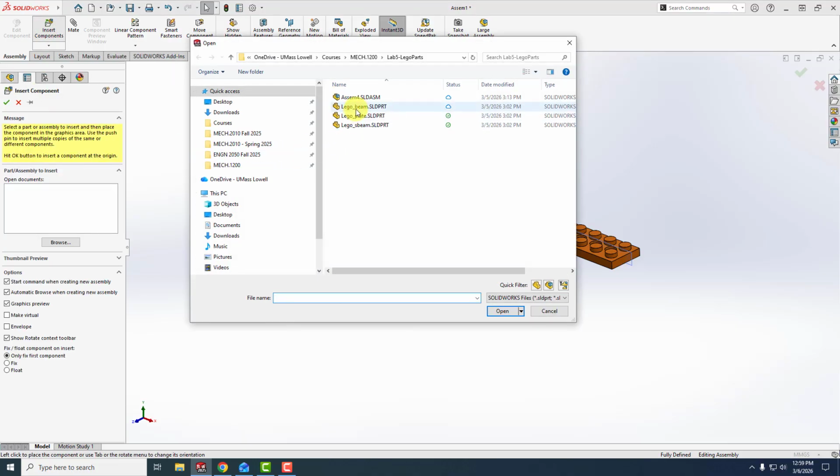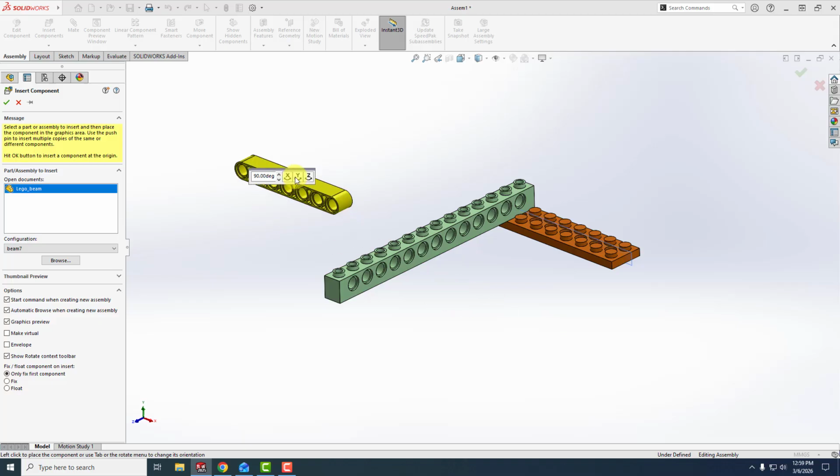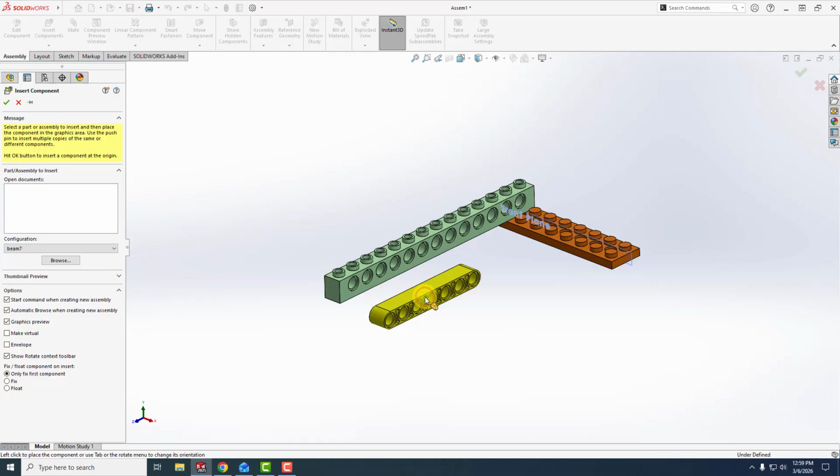Alright, so I'm going to bring in another component, so I'm up here under Insert Component. I'll click on the Lego beam. I'll bring it in as beam 7. I'll click the Y to rotate it, and I'm just going to drop the part.